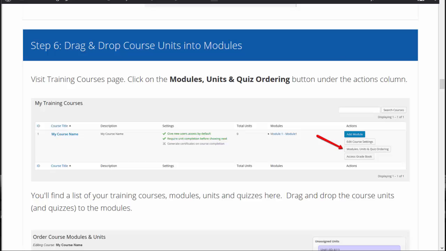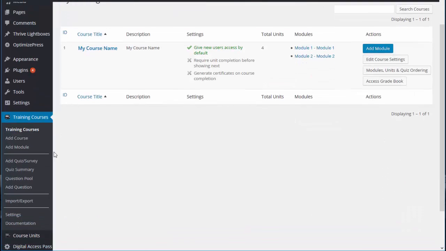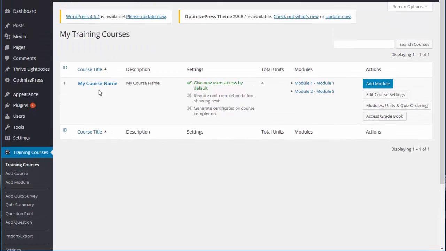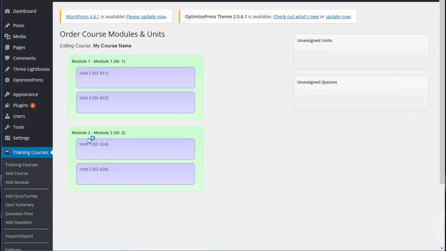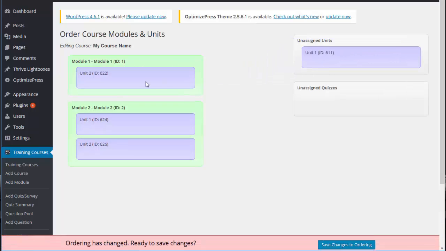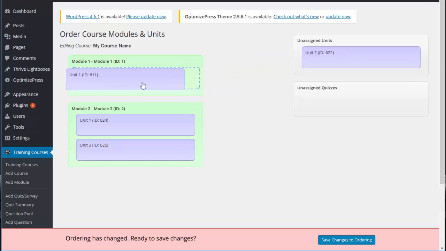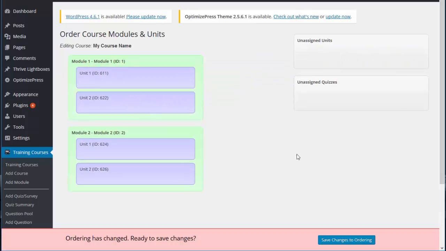So let's do that. Visit your WordPress admin, training courses, and if you click on training courses, you're going to find your course, all the information about your course right here. You can click on modules, units, and quiz ordering to do the mapping. So here, what I have done is, these are my units. These were in the unassigned units block, and all I did was I dragged and dropped them here under this module. So that's all you have to do.